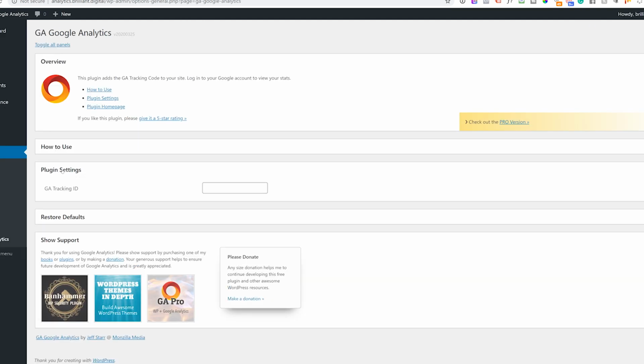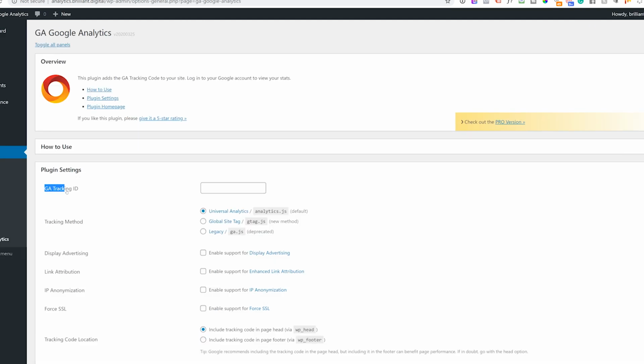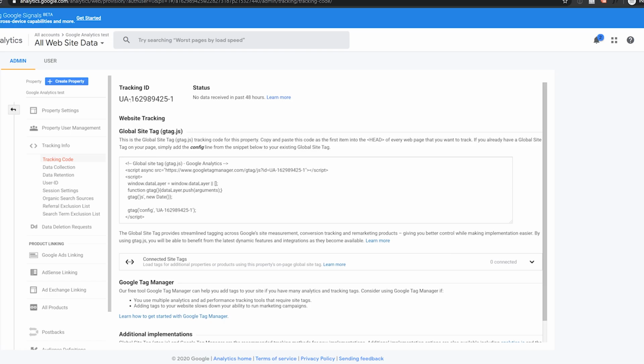From here, we go to plugin settings, and this is basically where we have to paste our Google Analytics tracking ID. So let's switch tabs to the previous page where we installed Google Analytics and copy our ID code. This is the final step from when we installed Google Analytics. So you can see here we have our tracking ID.